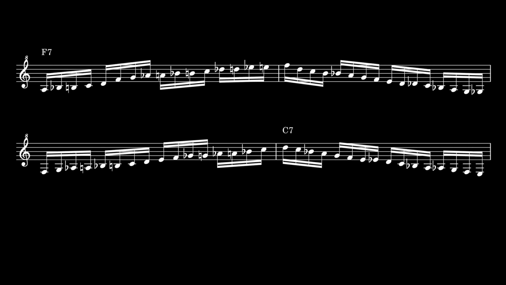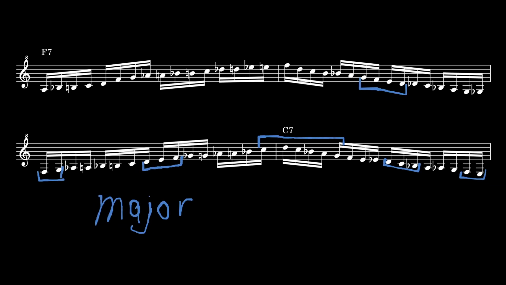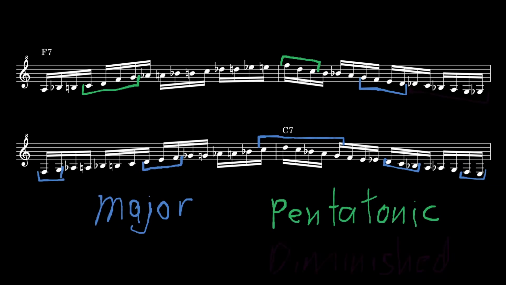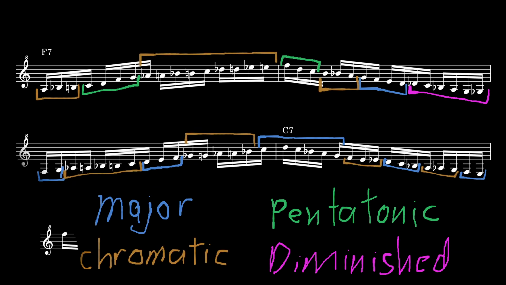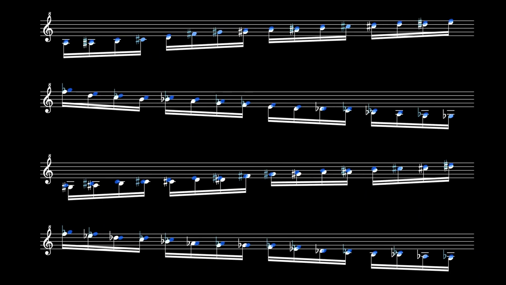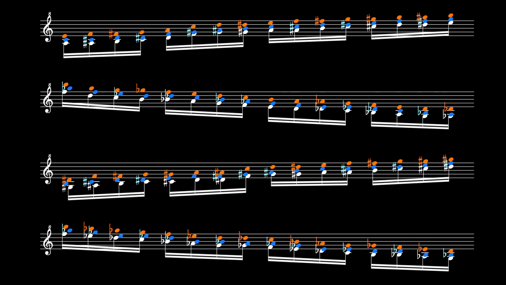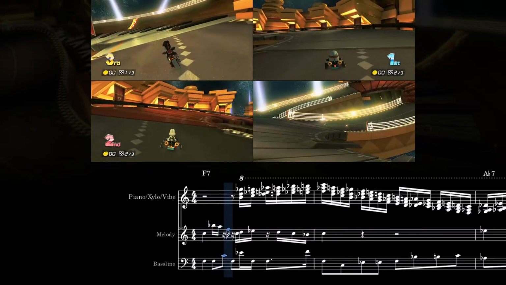Taking a closer look, you'll notice segments of major scales, the occasional pentatonic scale, and even diminished scales, which alternate half step and whole step. But mostly, it's chromatic. The xylophone is transposed 3 half steps up, and the vibraphone an additional 4, which makes a minor triad.